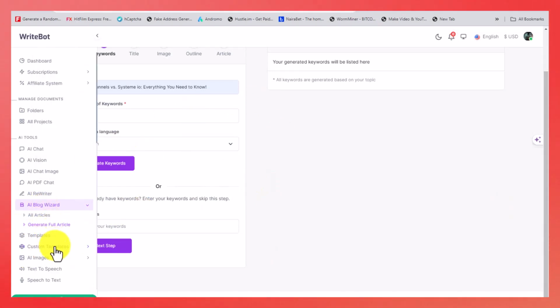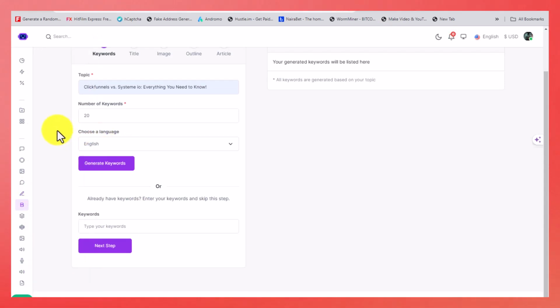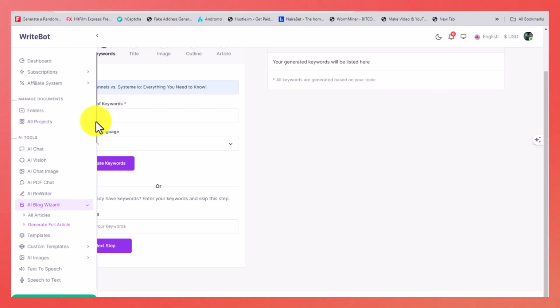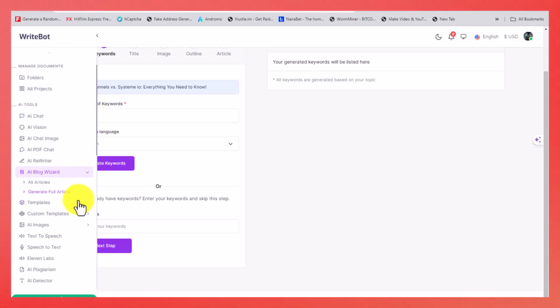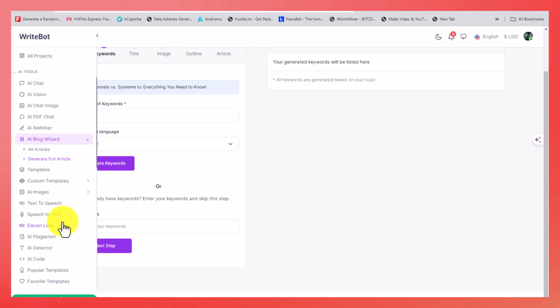So that is what this particular platform is. And you can see here AI rewriting. I can rewrite other articles. If I rewrite other articles, it will become original content.